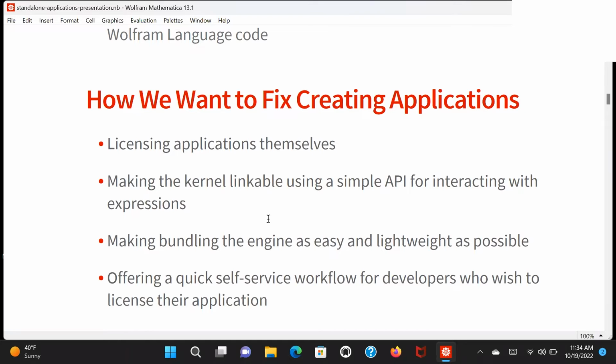Ideally, we want a way for any Mathematica user to just take their code and go through some simple self-service workflow. So they're doing it themselves. They're not sending emails back and forth with sales, right? To get their application licensed and to start distributing it. And that's kind of our holy grail.